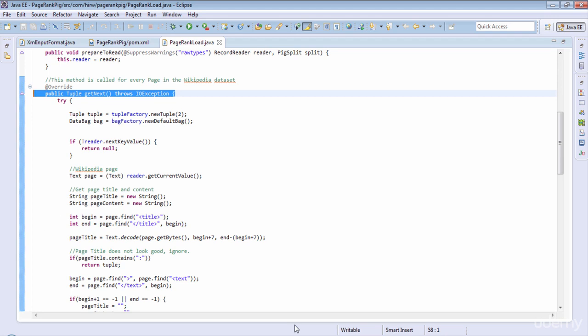This method returns a tuple with two columns. Column 1 is the page title and column 2 is the list of links. Since a page might have a lot of links, we need to set multiple values in column 2. So how can we set multiple values in column 2? Any guesses? Let's make column 2 a bag. Since a bag is a collection of tuples, we can add each link as a tuple inside the bag. In the end, the bag element will have all the links.